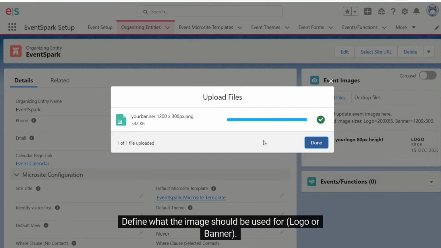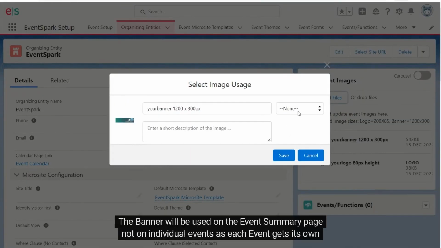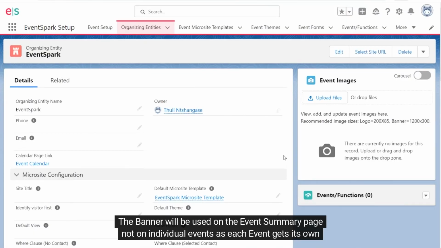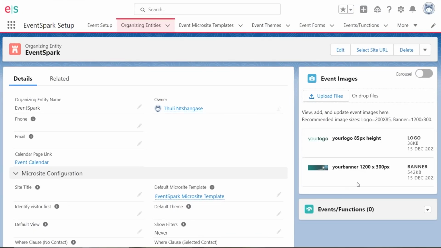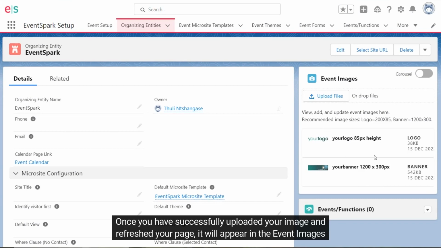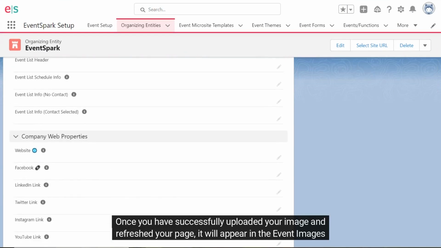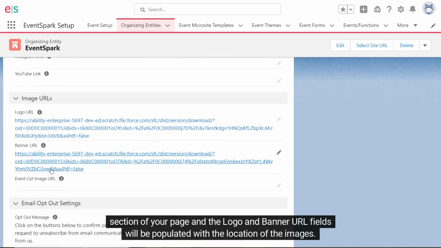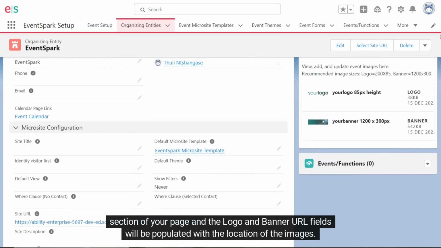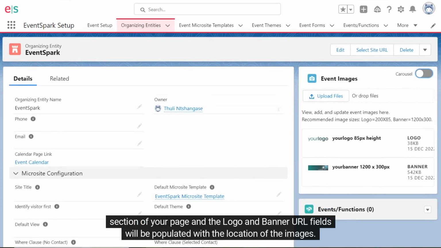Define what the image should be used for, logo or banner. The banner will be used on the event summary page, not on individual events, as each event gets its own banner. Once you have successfully uploaded your image and refreshed your page, it will appear in the Event Images section of your page, and the logo and banner URL fields will be populated with the location of the images.